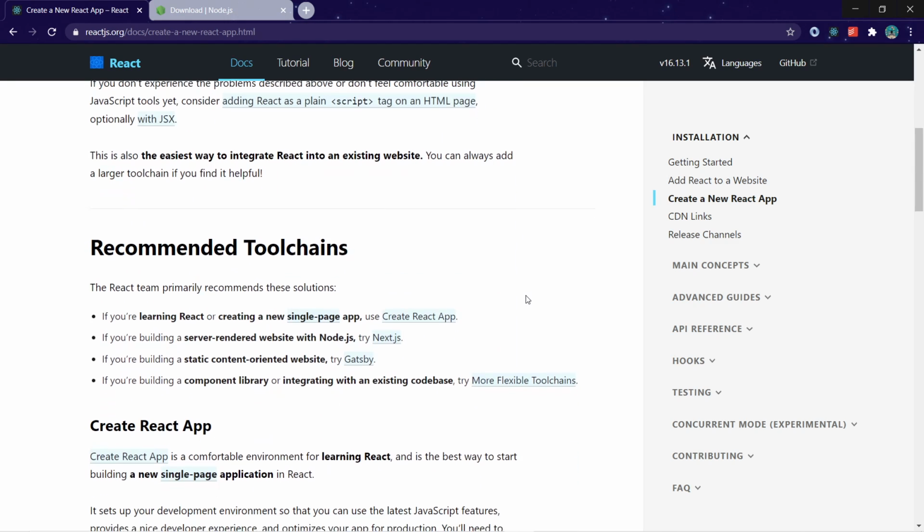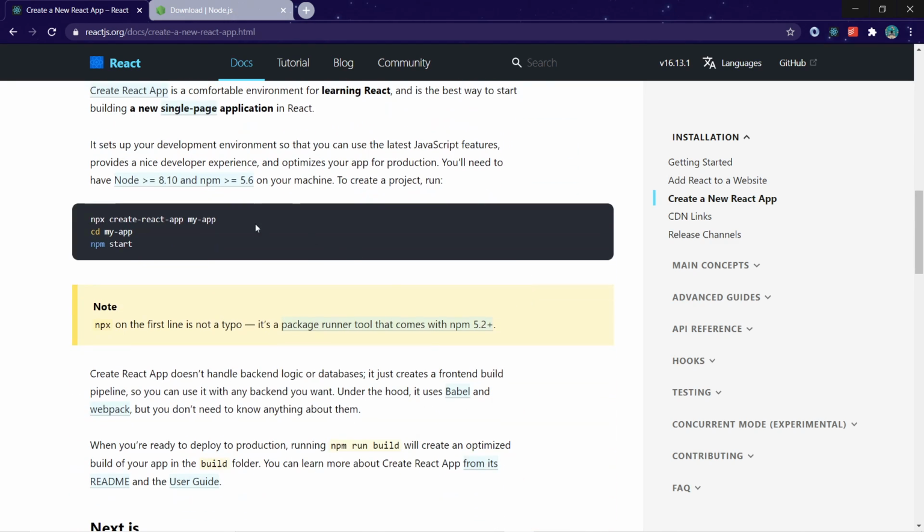So go down and here you will see. You just need to write this command on your terminal. That's it. It will create a new React app of this name. Before doing this, first you need to make sure that you have Node installed on your PC.